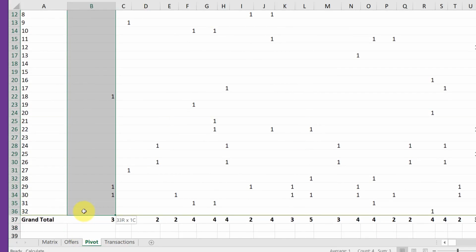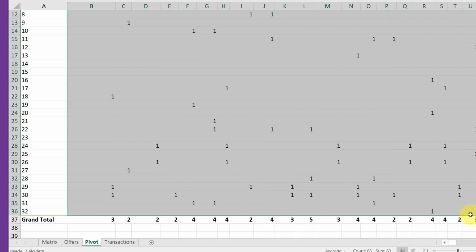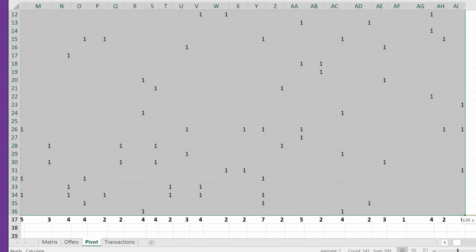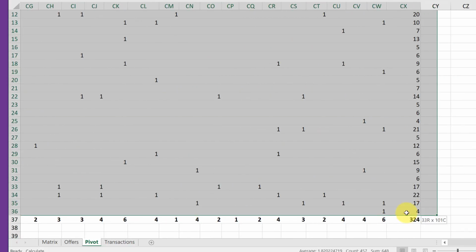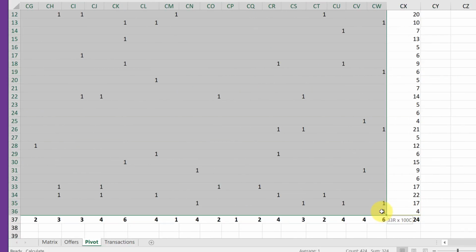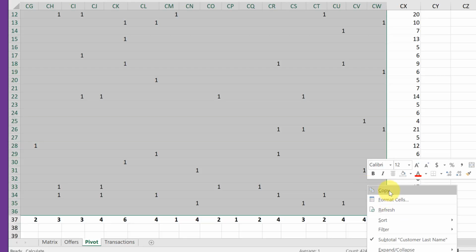I don't need the grand total. And then I'm going to drag it to the right all the way through all my customers, and I'm going to stop there at CW36 because I don't need the totals on the other axes. That's all selected, and then I'm just going to right click and copy.